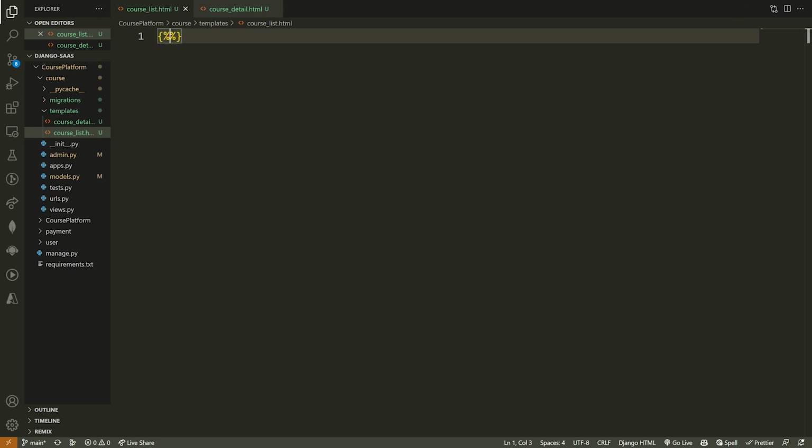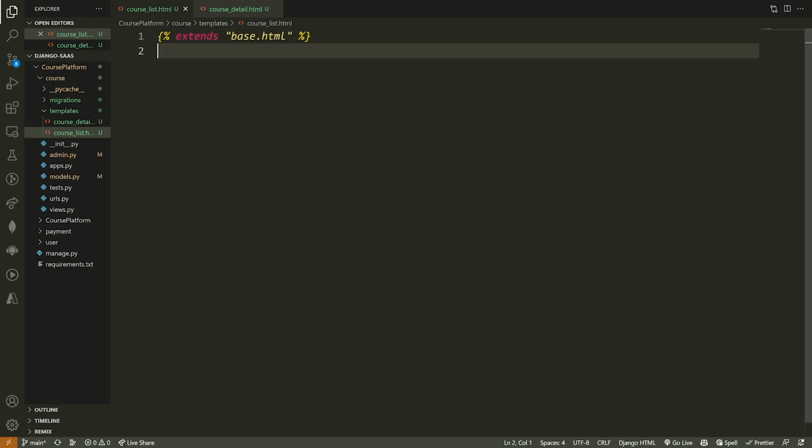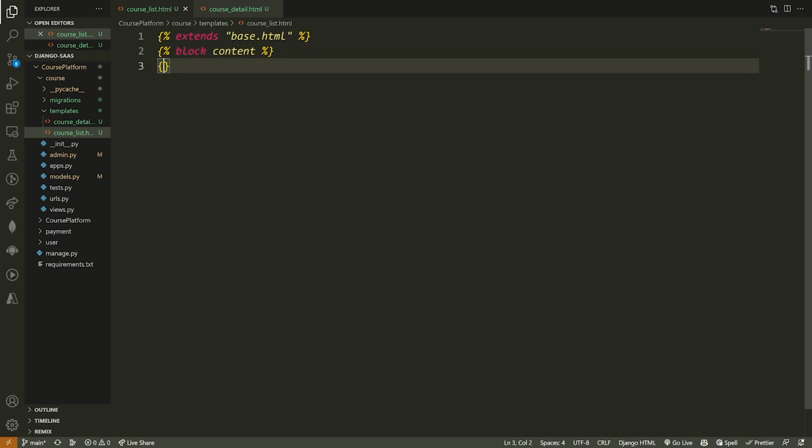So just like before, we're going to extend from the base template. So we're going to say {% extends base.html %}. Okay, and then we're going to override our blocks. So we're going to say {% block content %}, and then {% endblock %}. Inside of the block, we are going to display the courses. So I'm going to have an h2 tag here, and this is going to say Courses.